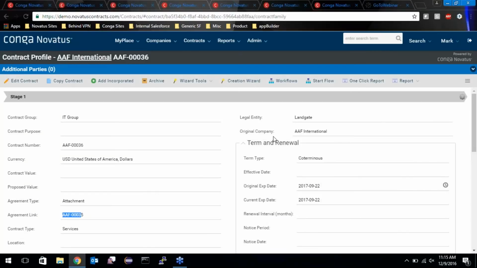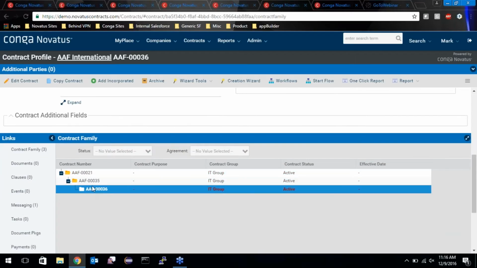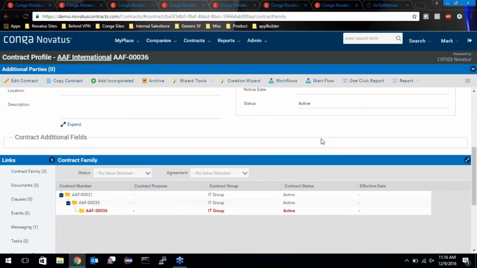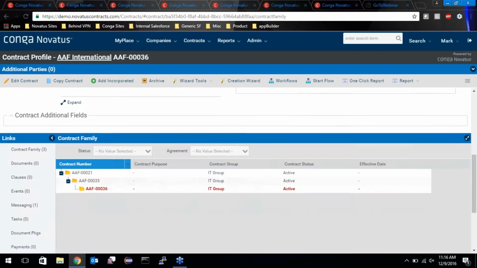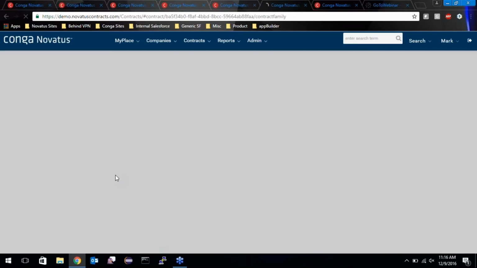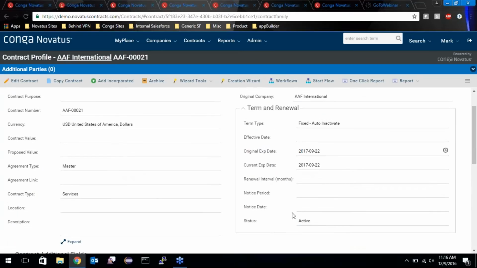I'll go ahead and X out of that, and we'll come back to this coterminous term type. So this is a child contract to this contract right down here. And if we scroll down to our contract family, we can see sort of a structure built here. Now, both of these child contracts are set as coterminous. And if we take a look here, we have our date set as September 22nd with the status of active. Now, if I go up to the overall parent contract, we can see the term type is fixed auto inactive with this date and this status.